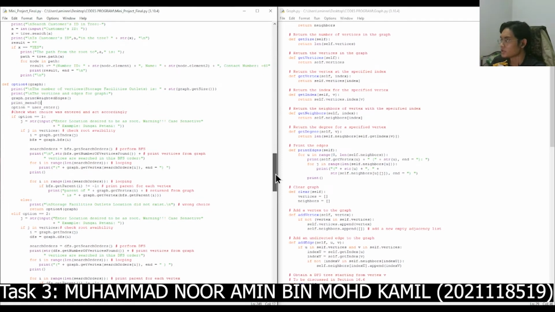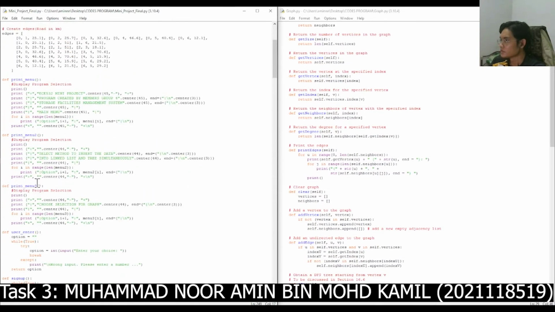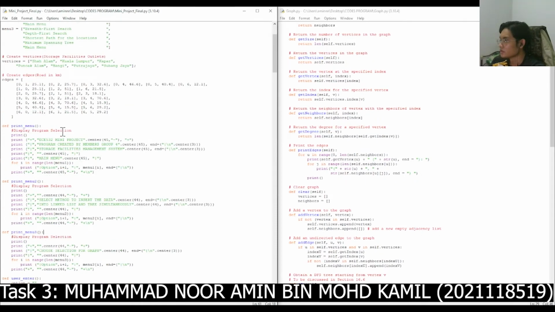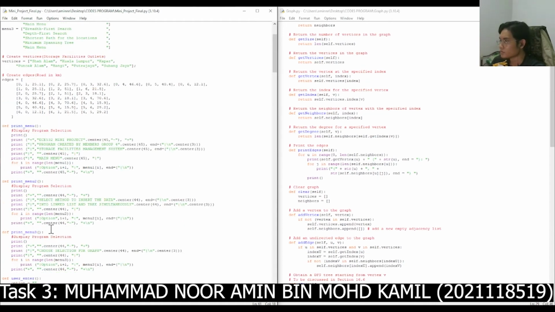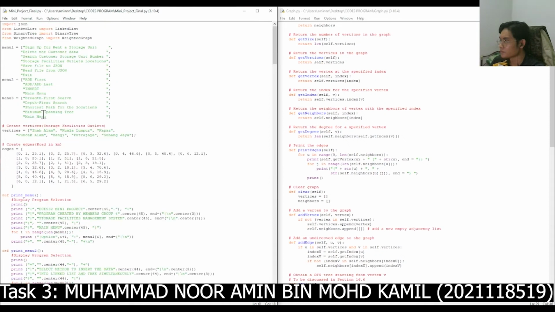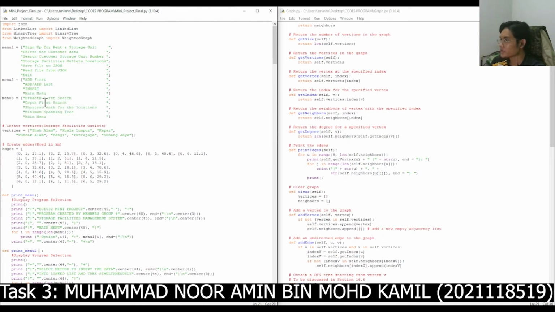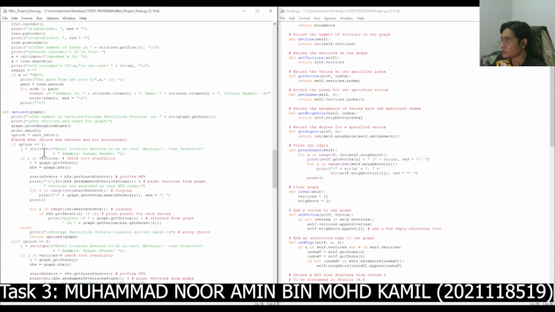Okay, menu number 3 is the display program selection. So the user should choose their option. In menu number 3, there are 4 options, which contain BFS, DFS, shortest path, minimum spanning tree, and main menu. So after they choose, let's say they choose option number 1.